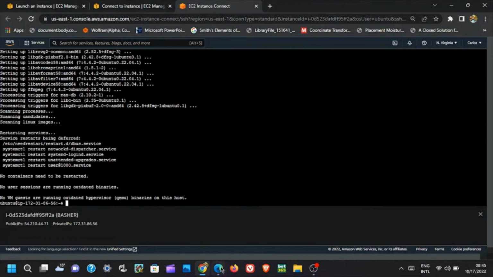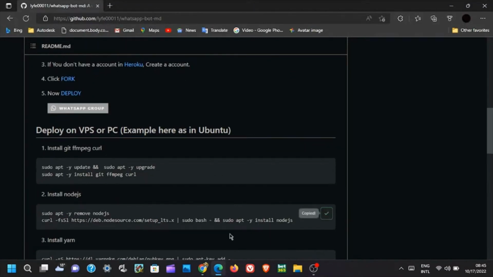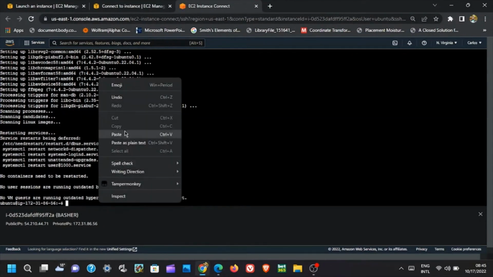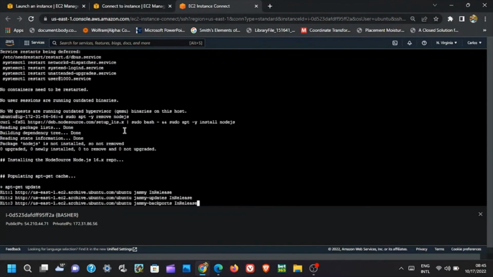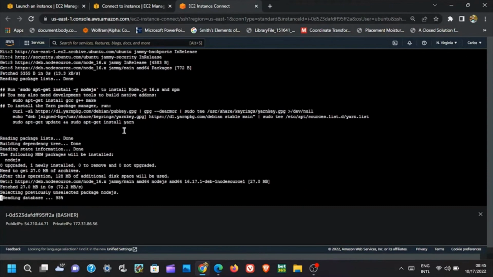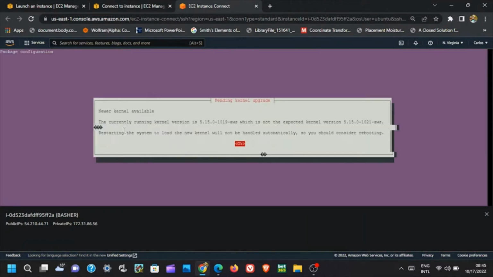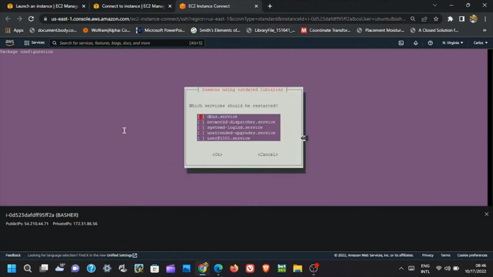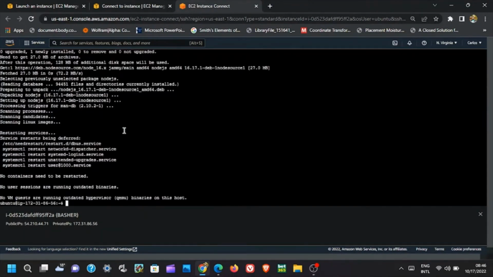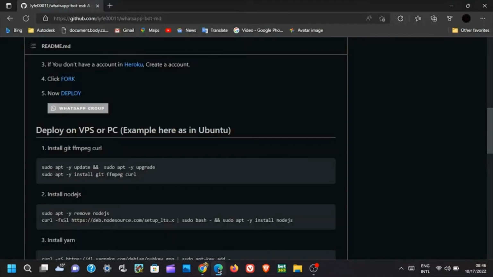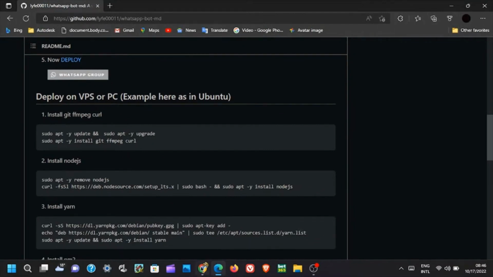When the first installation is complete, go back to GitHub and copy the next app. And again paste it in EC2 Instance Connect and hit Enter for the installation to start. Continue copying and pasting all the apps as you install them till you finish.